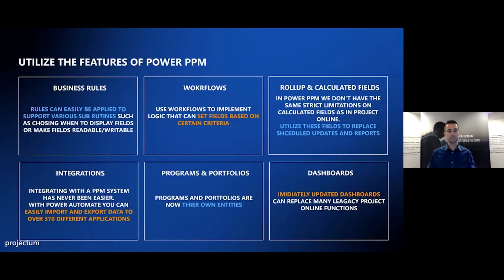And then also consider integrations. Integrating into the Power PPM system has never been easier. With Power Automate, we now have over 370 different connections to different applications. So it's simply just choosing the right connector and start importing or exporting data. And then, of course, dashboards can provide a very good overview in certain situations where you might be able to replace legacy Project Online features.